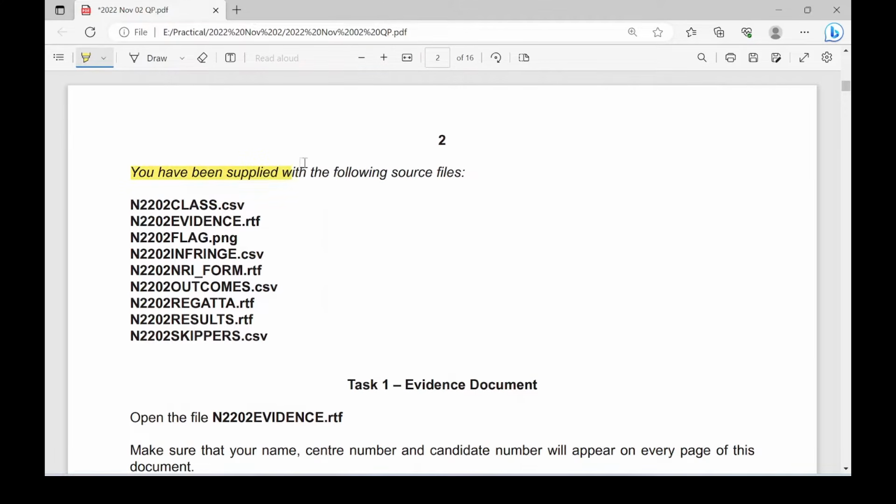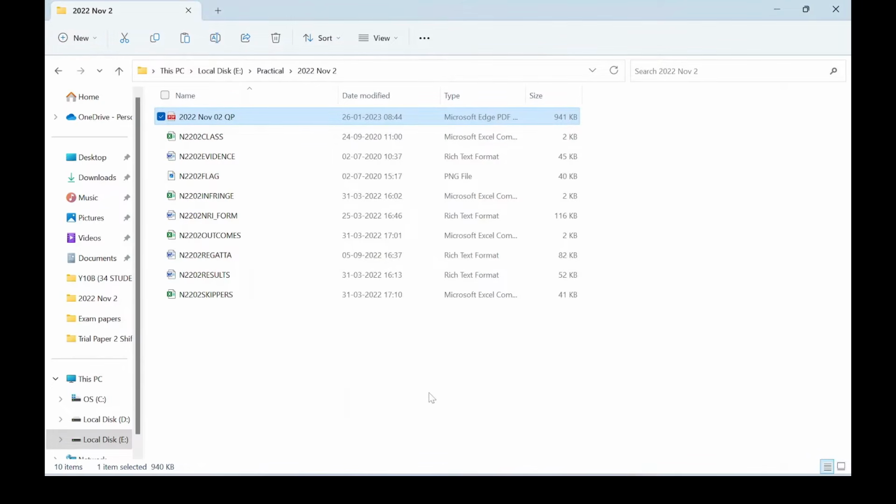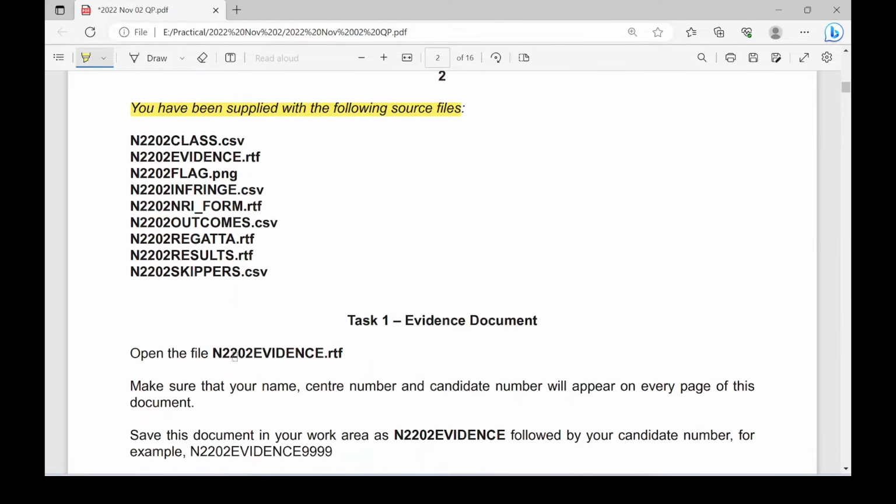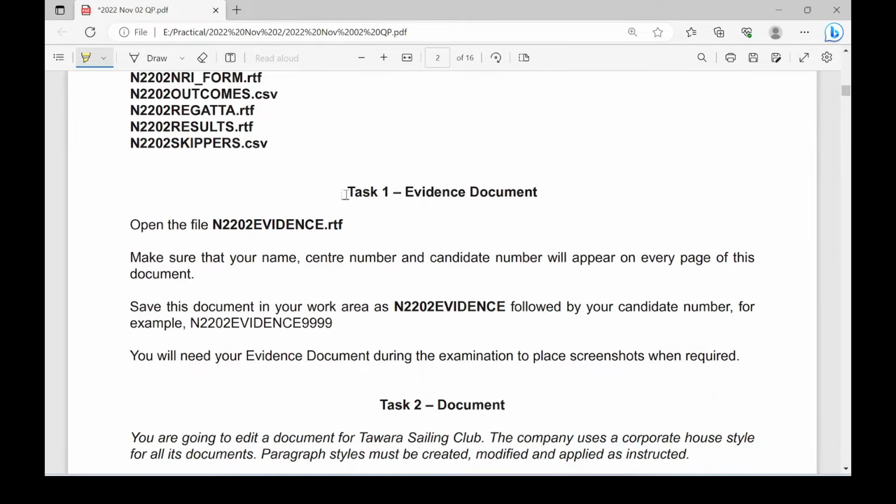You have been supplied with the following source files. Check in the folder you have all the files required. The files are mentioned here, so make sure you have all these files in the folder provided. Moving on to task 1.